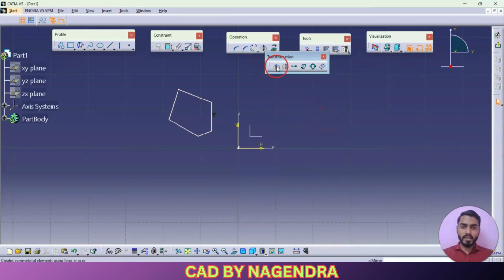So mirror is nothing but copy. Original also will be there and duplicate also will be created. If you go with cut or move option, only duplicate will be created, original will be removed. So that is similar to this mirror and symmetry. I hope you have understood that.